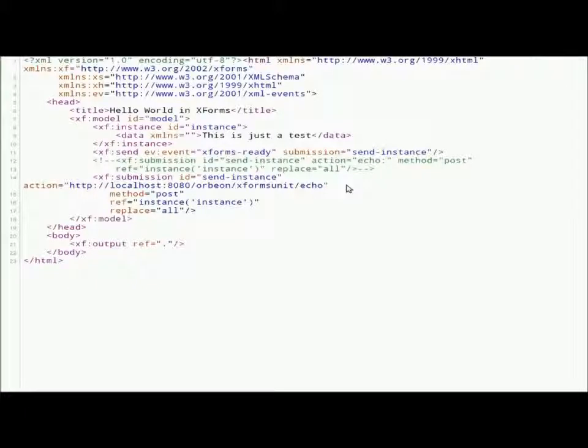I just send the content of the instance to a web service here, which is called echo. I post the value of the instance, and the web service will return the instance. And here, with this attribute replace equal all, I will replace the content of the form in my browser by the XML document. So it's very, very simple.